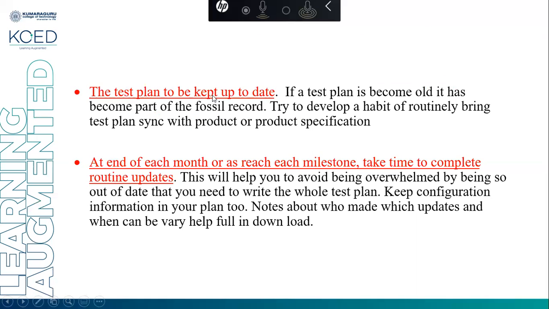The test plan must be kept up to date. If a test plan becomes old, it becomes part of the fossil record, a spoiled, outdated record. Try to develop a habit of routinely bringing the test plan in sync with the product specification. At the end of each month, or as you reach each milestone, take time to complete the routine updates. Whenever the test progresses, the test plan gets updated, and only then will it be kept current. This will help you avoid being so out of date that you need to write the whole test plan again, which should be avoided.